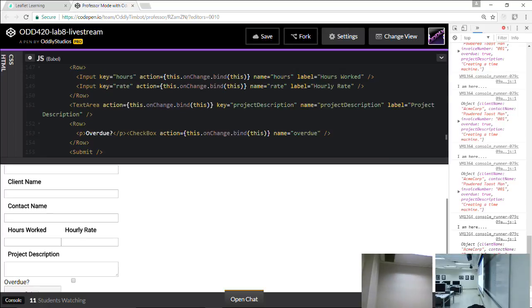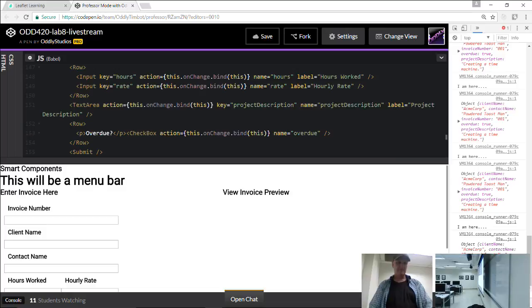This is getting a little more pro. I'm liking this. So these should be working already. Let's give it a try. So I'll plug in some information in here. Invoice number 002 to Acme Corp.